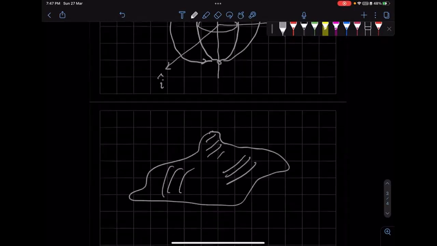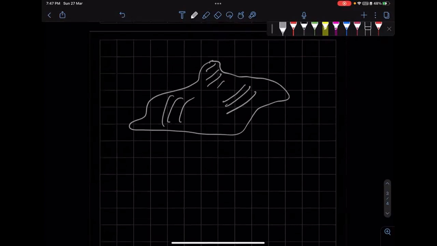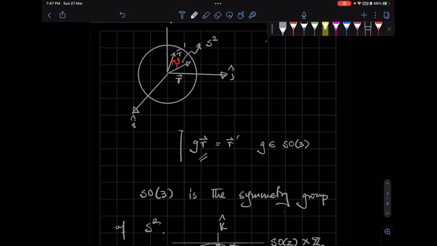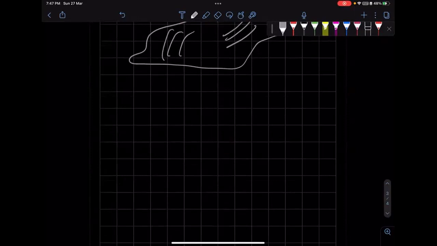So we want to formalize some of these concepts. Here what we're seeing is the action of a group on some space, on some manifold, right? So let us start by defining the group action on a manifold.